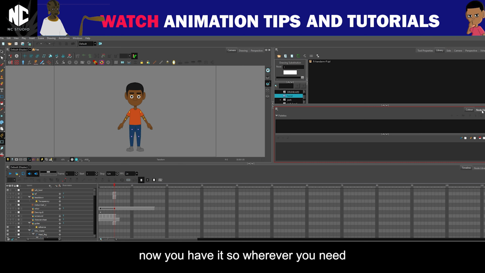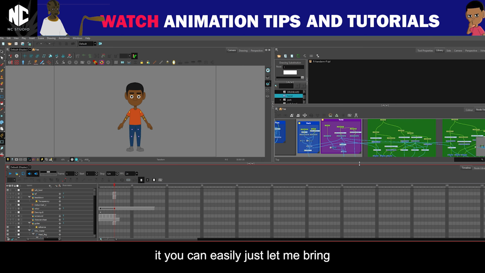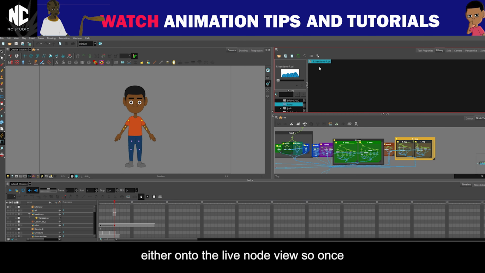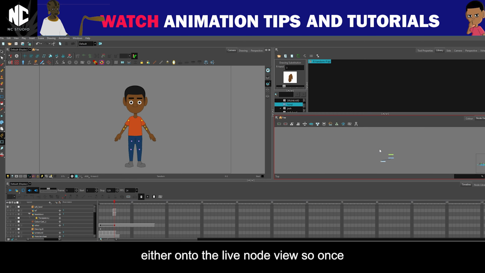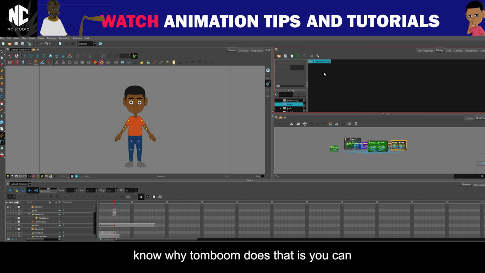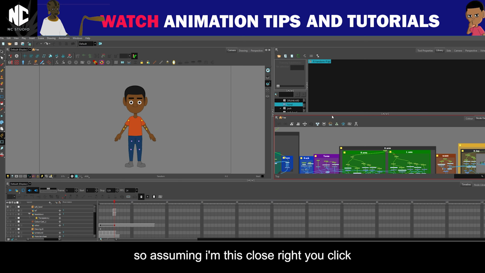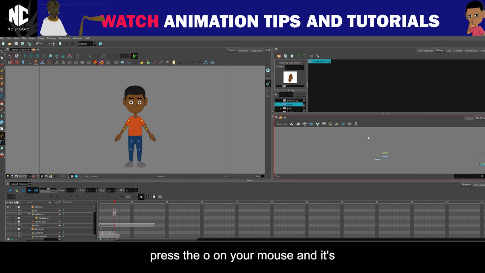So wherever you need it, you can easily just click and drag it either onto the node view. Once you put it there, usually, I don't know why Toon does that, you can click and drag it here, right? It's imported. So assuming I'm this close, you click and drag it here. Now it's imported, but I don't know where it is. So you just have to, don't press anything, just press the O on your mouse and it's going to take you to that direction. So there's where it is, right?